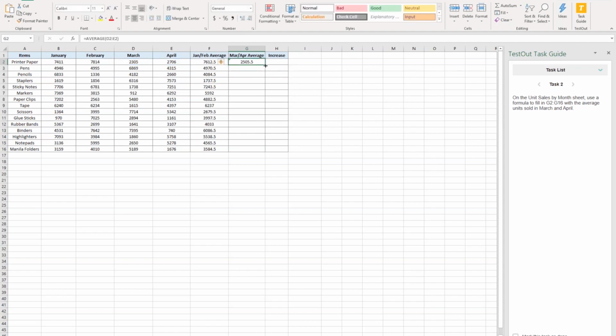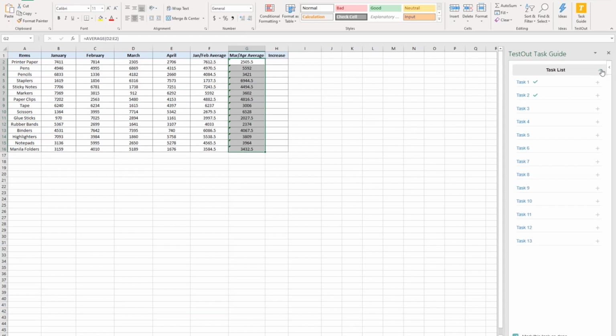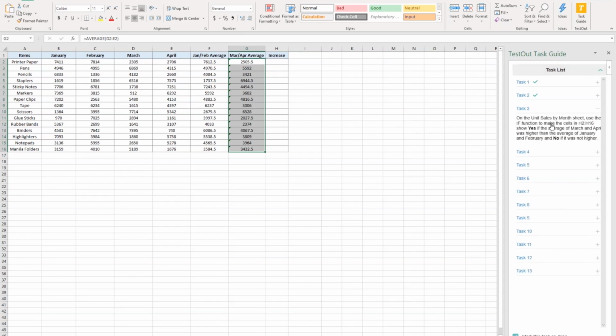So we can go ahead and flash fill this down, and we've now finished the first 2 tasks for the lab. We don't have to do the tasks in order, but we can open up the task list and track where we're at, and jump around if we get stuck. So we can just keep making forward progress.